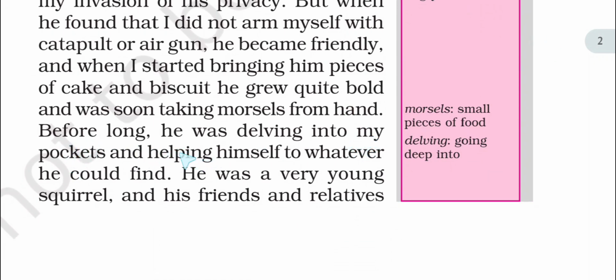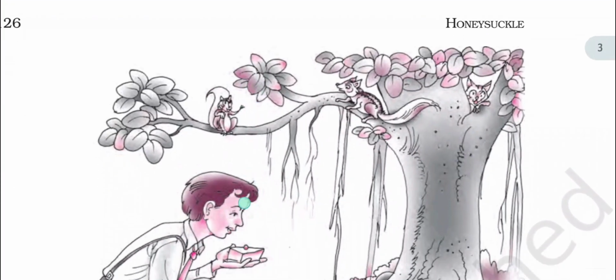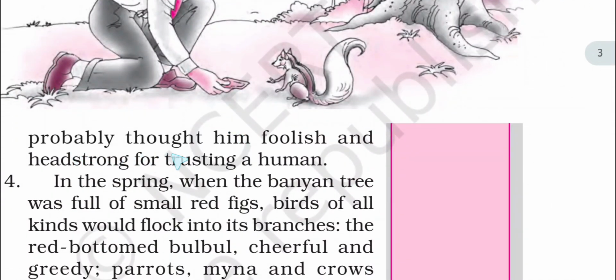Before long, he was delving into my pockets and helping himself to whatever he could find. He was a very young squirrel, and his friends and relatives probably thought him foolish and headstrong for trusting a human.